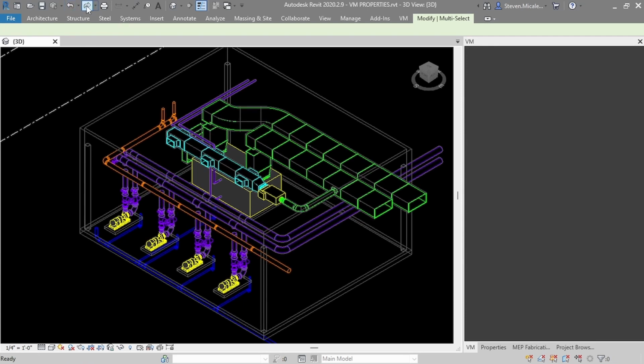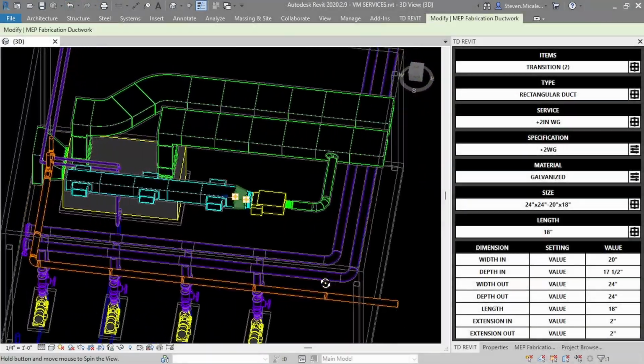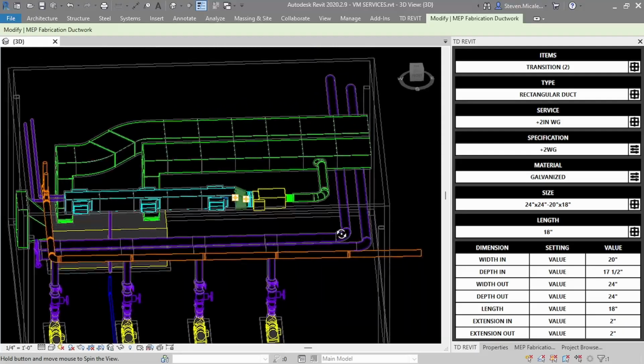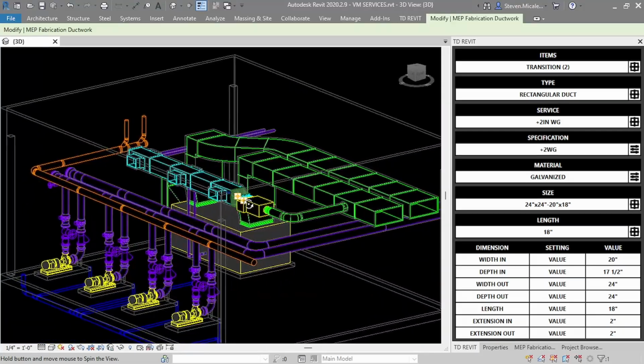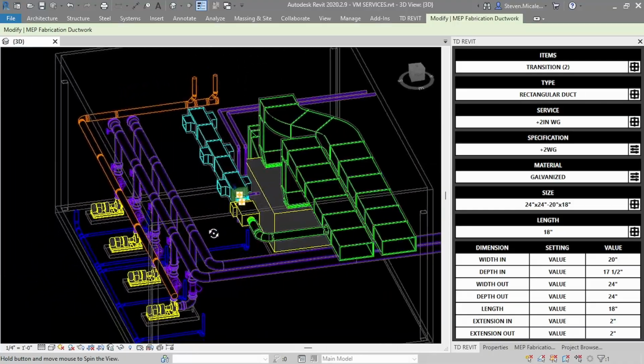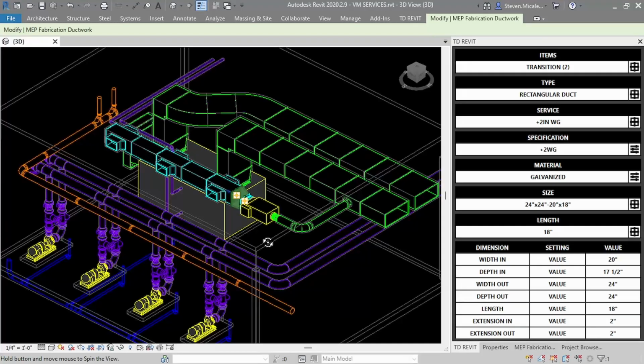With the VM Fabrication Palette, we have instant, real-time, read-write and filtering access to our fabrication data, including status, cut type, bought out, product entry, and much more. Leveraging powerful, intuitive tools like these, Virtual Mechanical helps to make our Revit fabrication workflow much easier.